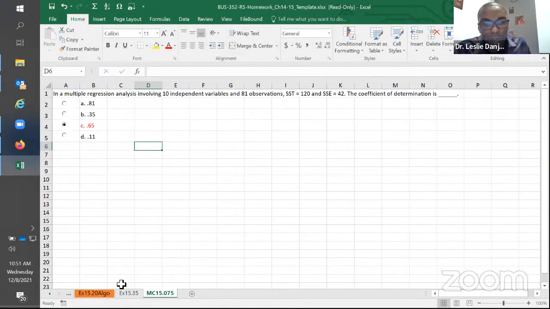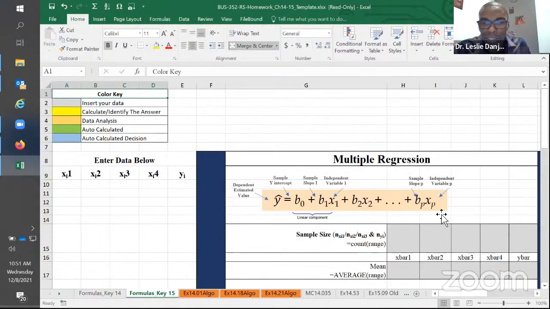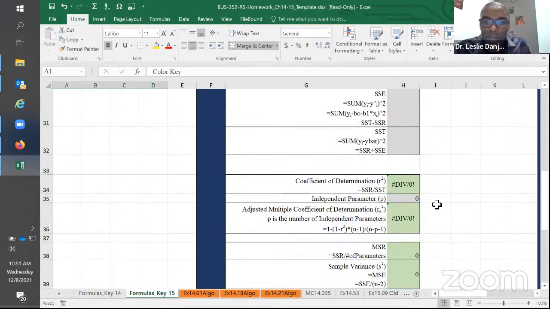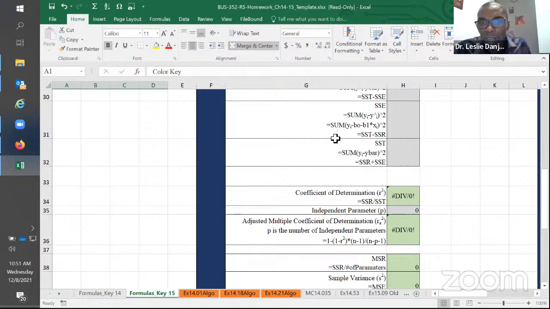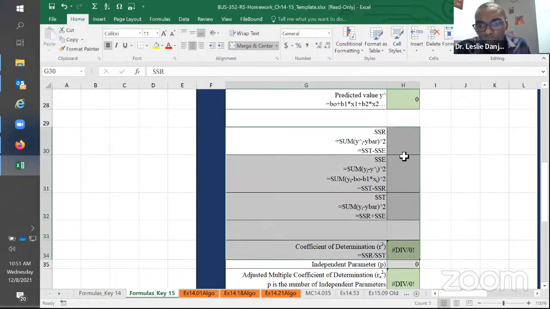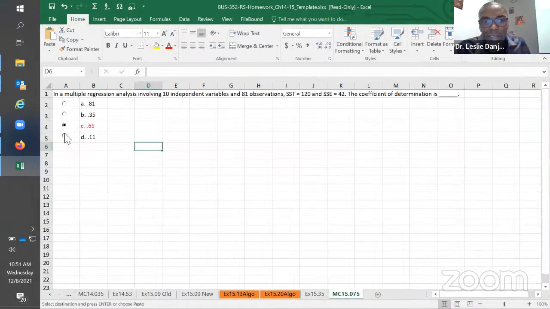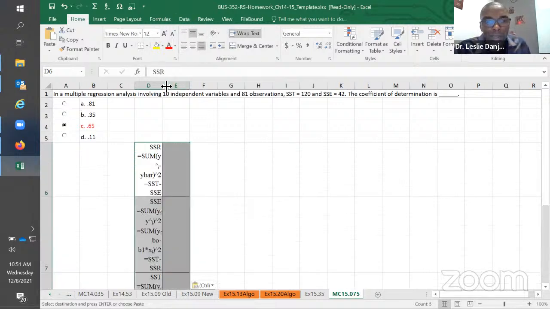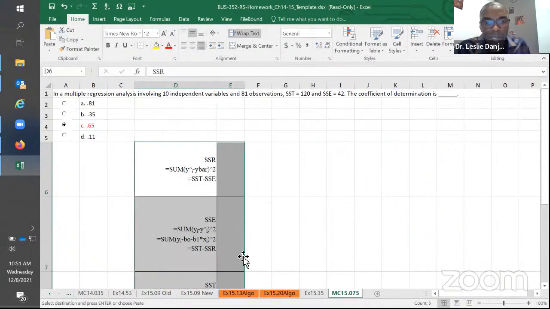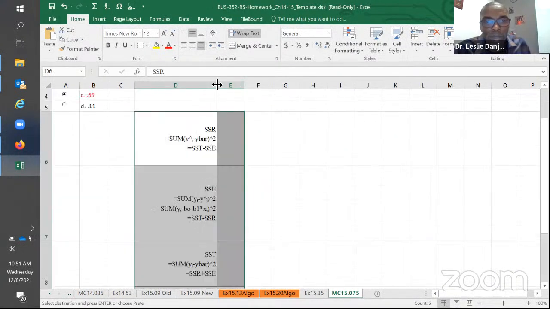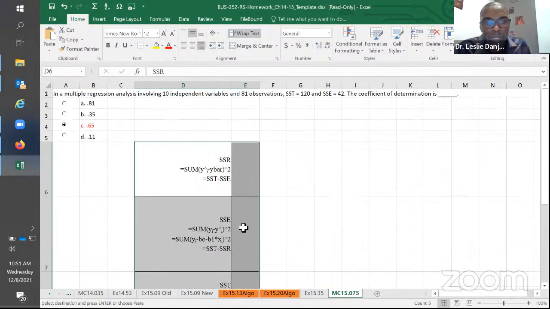Watch this, y'all. If you go back to the formula key for 15, scroll down. Go to 15, scroll down. We're going to copy SSR all the way down. These are right here. Copy it and go back to MC, this guy right here. We're going to paste it right down here, Control V. I'm going to make this bigger and spread it out so I can see them all.